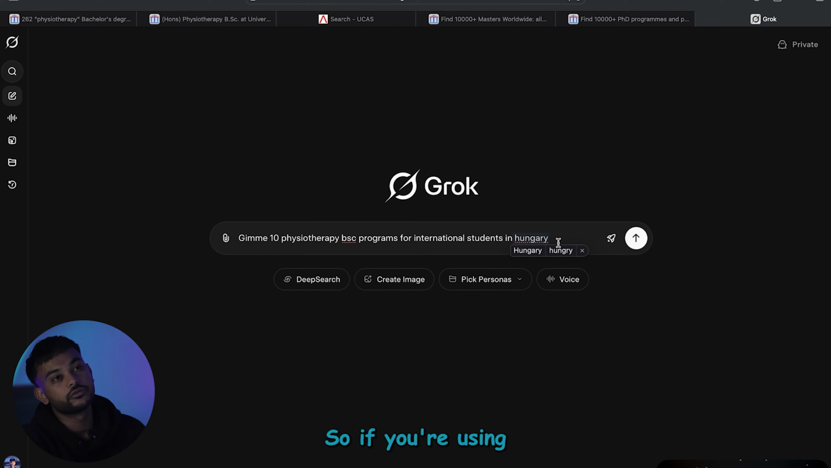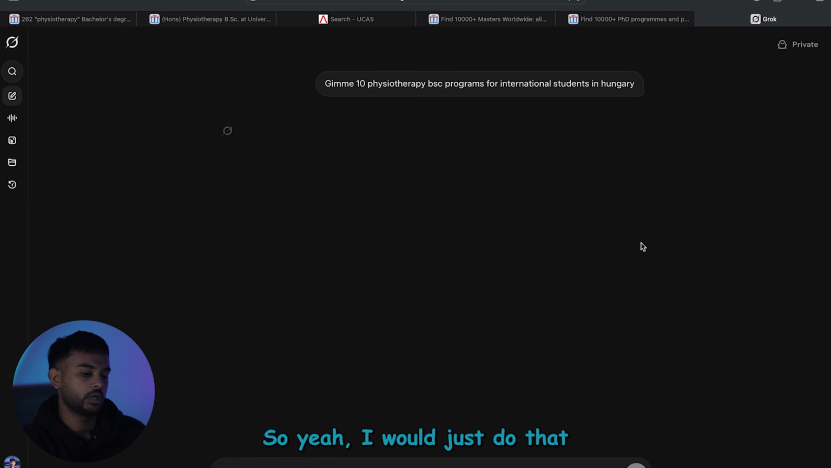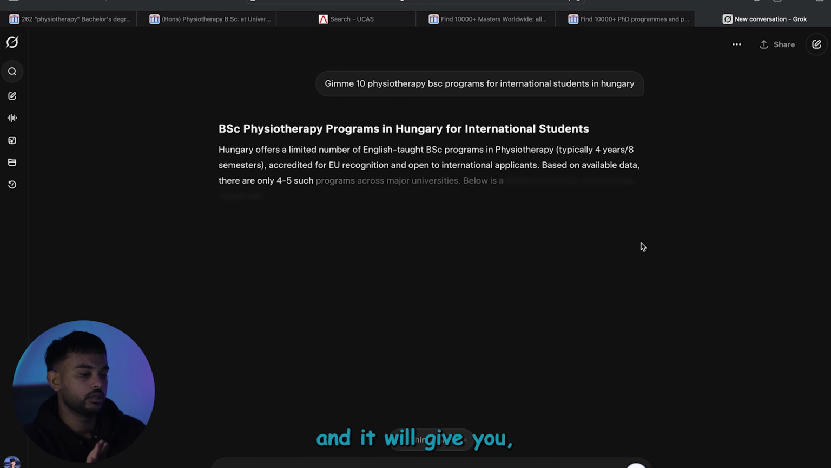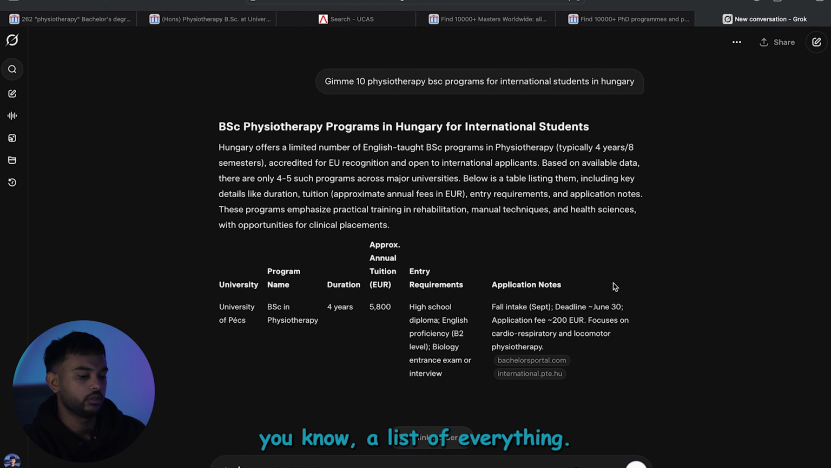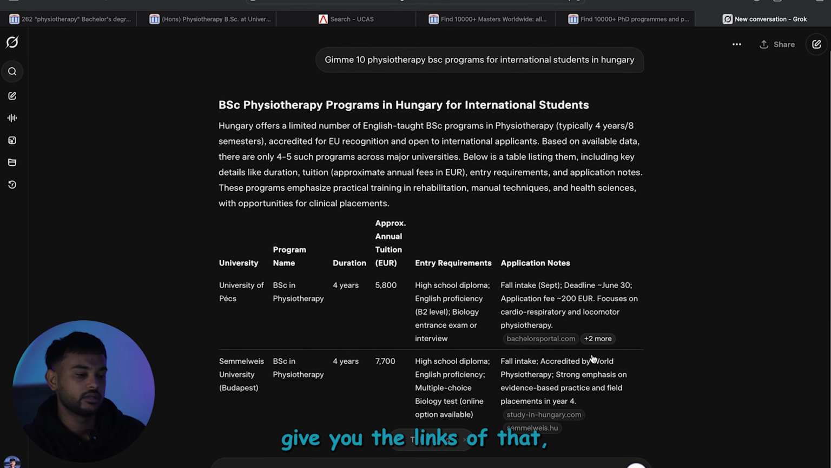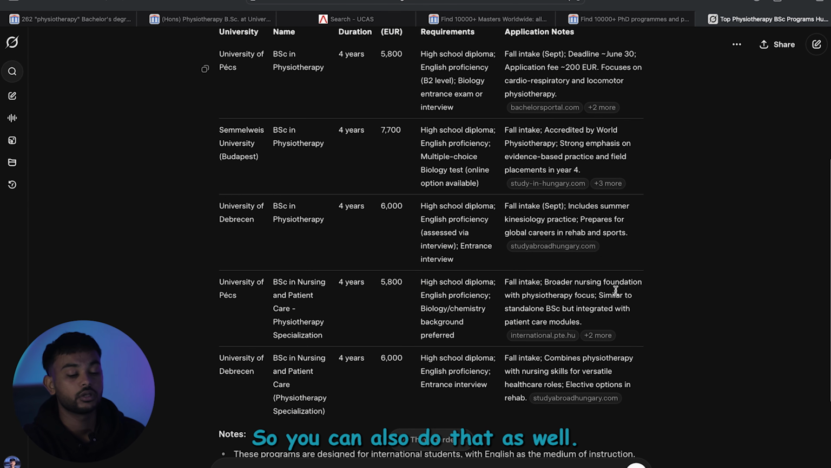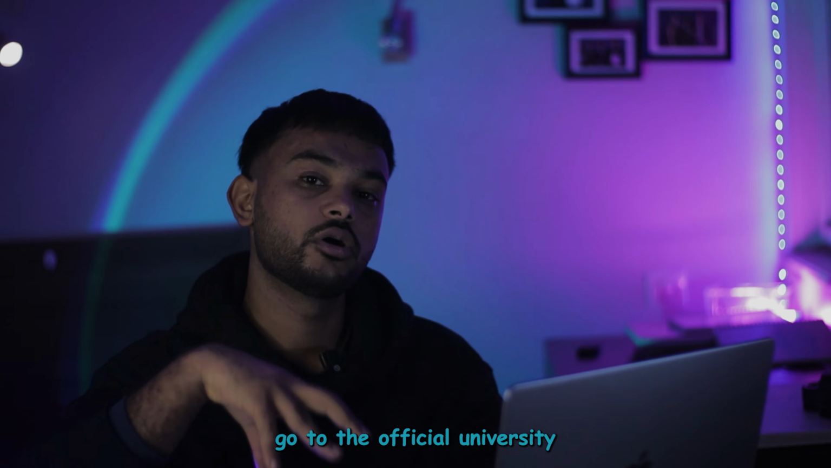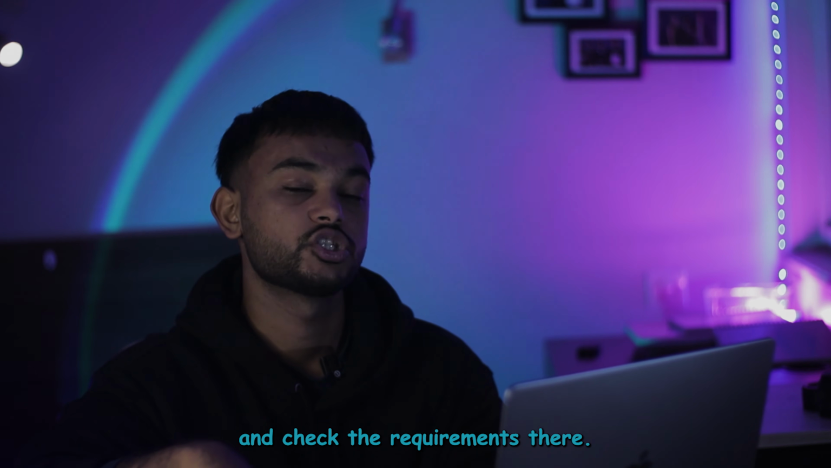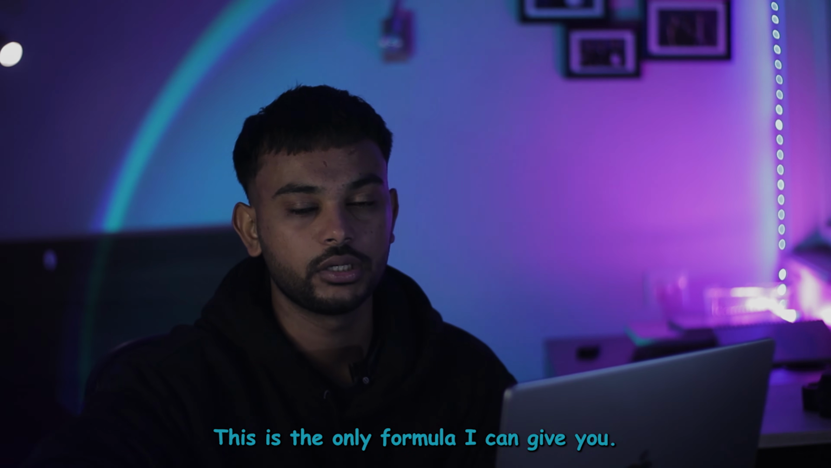If you're using a free version of an AI and you're not paying, and you ask for more work, it will not give you a quality answer. That's what I realized. So just start with a lesser quantity to get the best answer. I would just do that, and it will give you a list of everything. Now, if it doesn't give you the links, you can just ask it to give you the links, and it has already done the work for me. But again, go to the official university website, apply there and check the requirements there. This is the only formula I can give you.